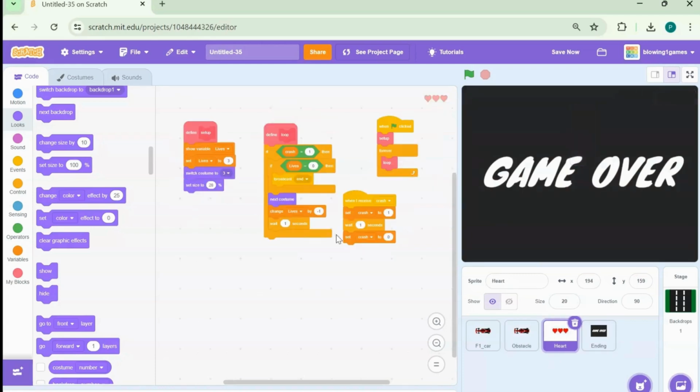We've basically just finished a basic car game using Scratch programming.